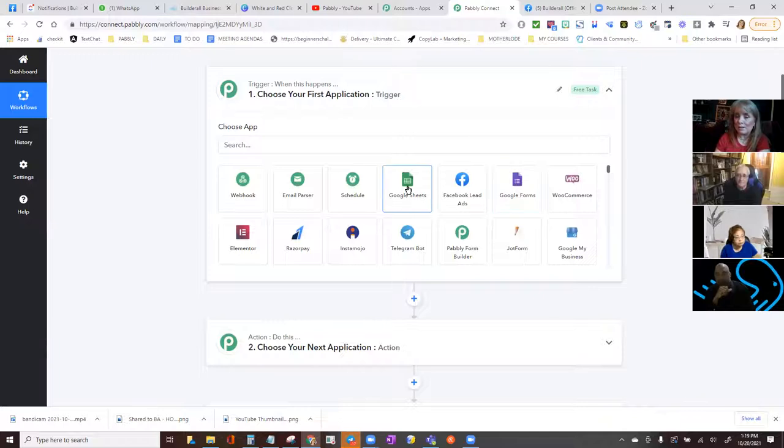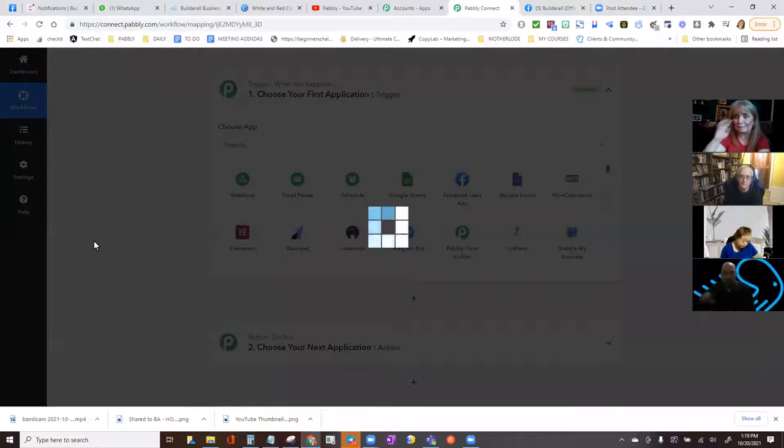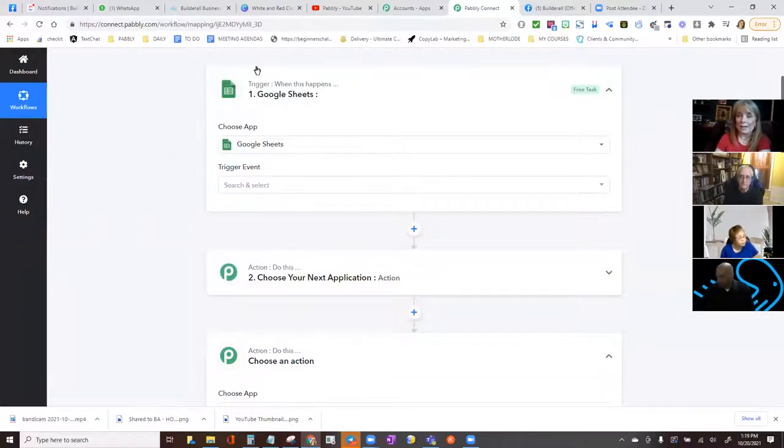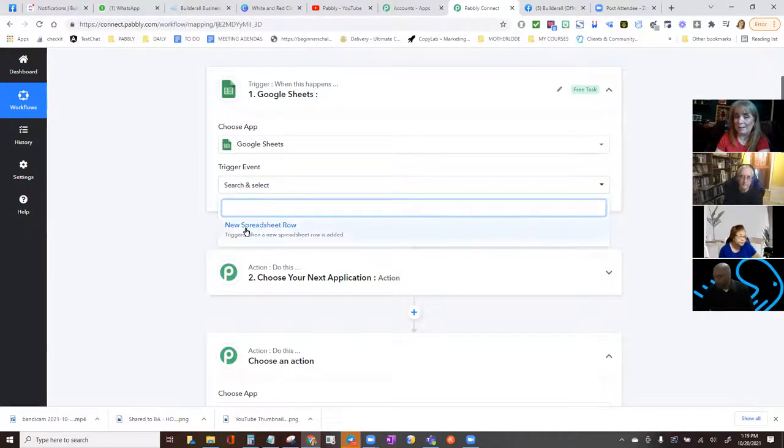So let's take a look at Google Sheets to see what it can do. So I'm going to click Google Sheets. And when I pull that into my trigger, then it says trigger event. So what I've told it so far is look at Google Sheets. And then I have to say, well, if you look at Google Sheets, this is what I want you to look for. And the only option I have for a trigger is a new spreadsheet row.